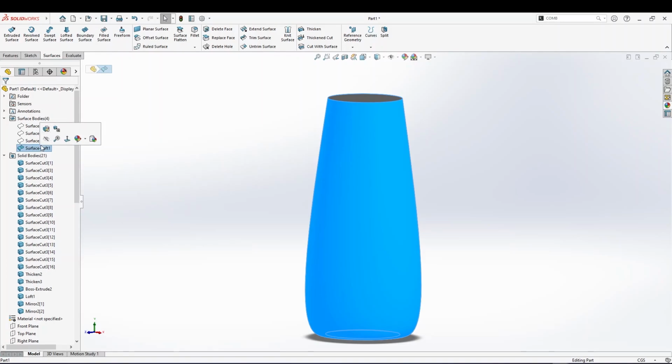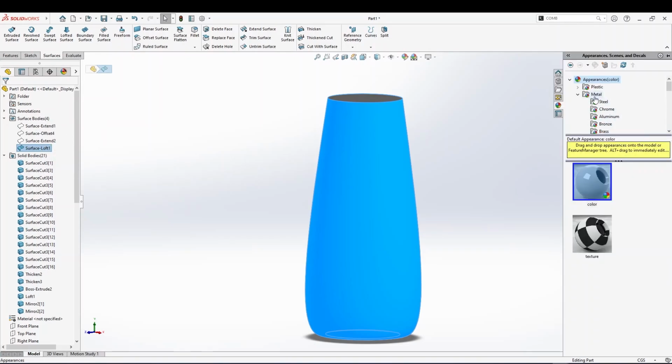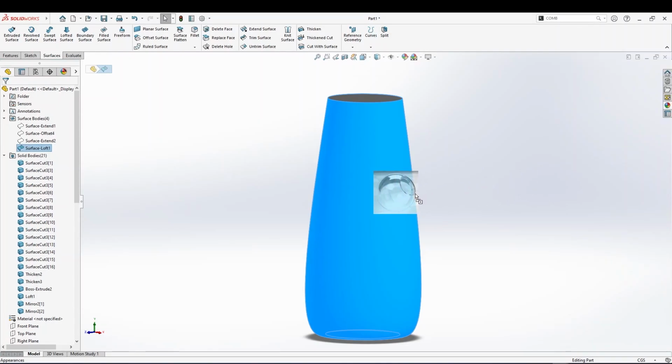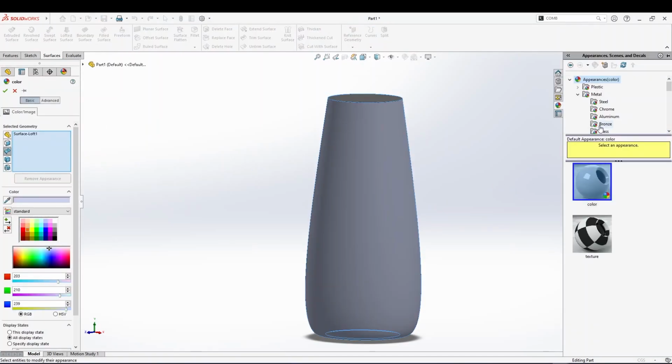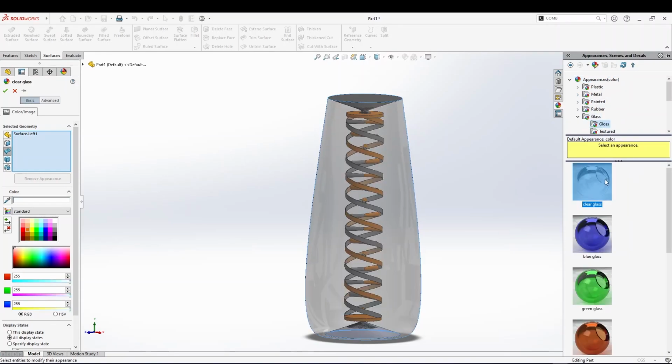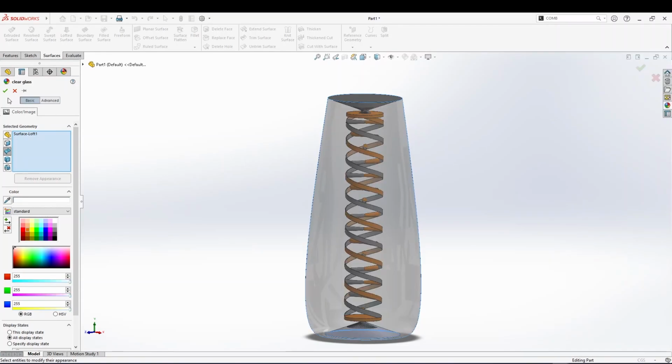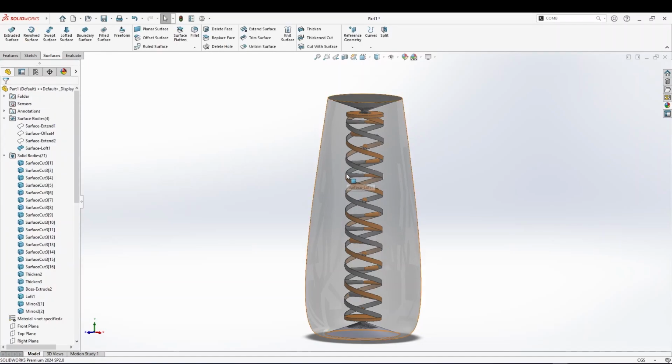We want to make it a solid body, and we want to make it the appearance of glass. You can already place an appearance of glass here, for example, in order for it to be transparent. Appearances, body, and we can make it the appearance of glass. Okay, and as you can see, it's already transparent, but once it's a surface, it's infinitely thin.